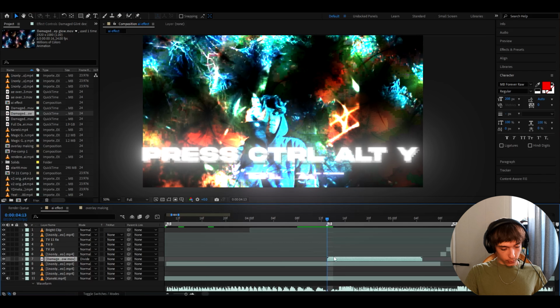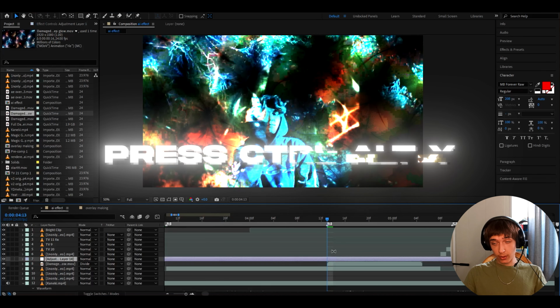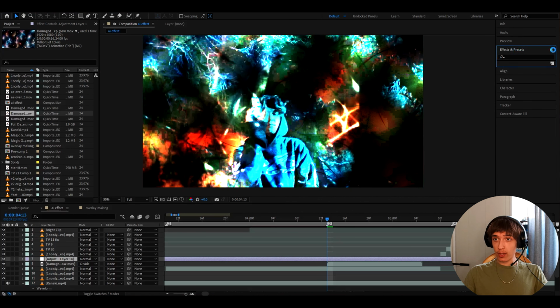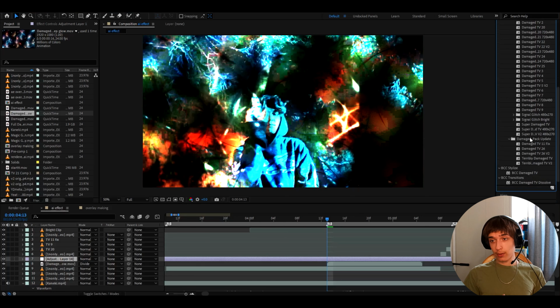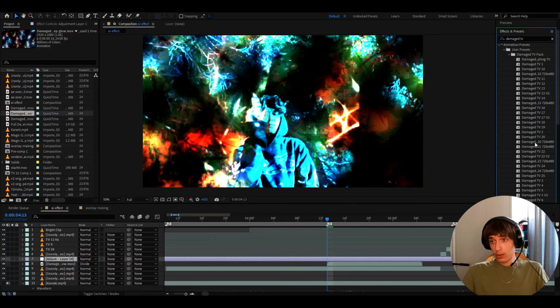What we can do now is press Ctrl Alt Y to make a new adjustment layer, and we can go to the Effects and Presets panel, and here, when you have downloaded the pack, you can type Damaged TV. There will also be a free update for the pack next week. What we can do now is just drop a preset.